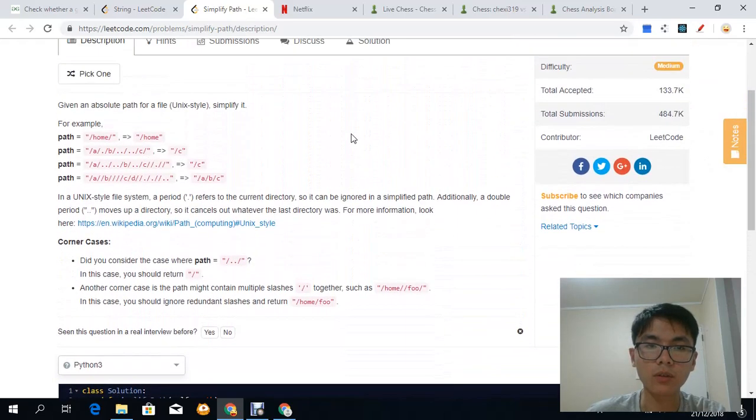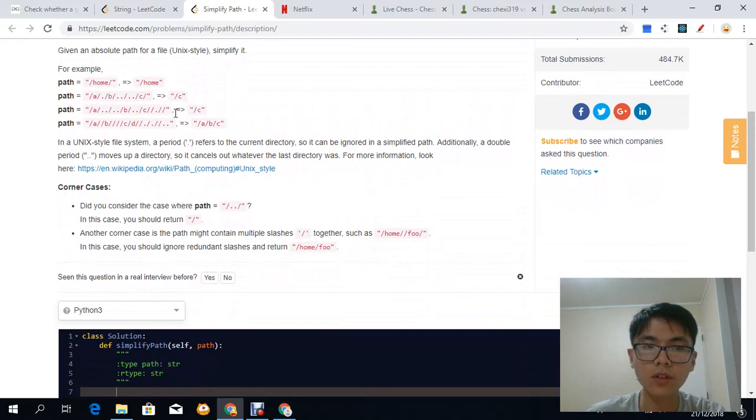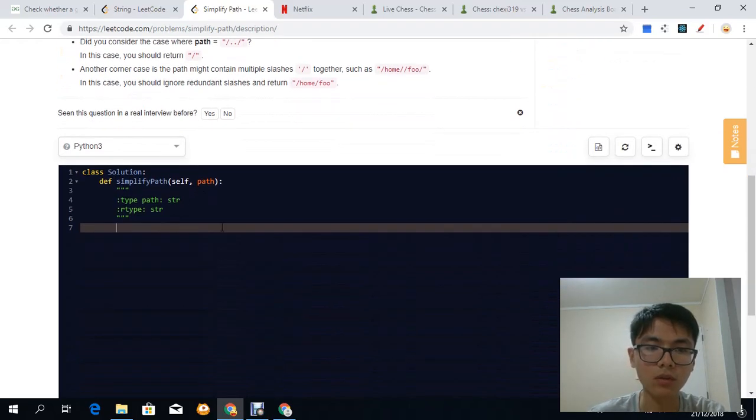Okay, so how do we code this? First, we must extract the content from the given string. So what's the content? We know this slash is not the content. It's just a way to split different values. Therefore, we can split it by this slash symbol. How do we do it?